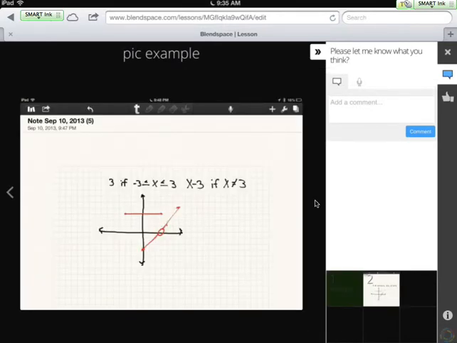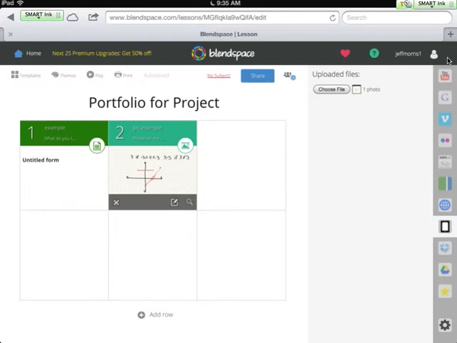If you click the next button, they'll see your next slide or your next piece of example in your Blendspace, and here's an example of a problem that we did in class, or an example of a project that you did, and it says here's your comment where it says please let me know what you think, and your teacher or students can add a comment. You can also hit a thumbs up to say you like it, and then here's how to exit out of it. And that is how you create your Blendspace.